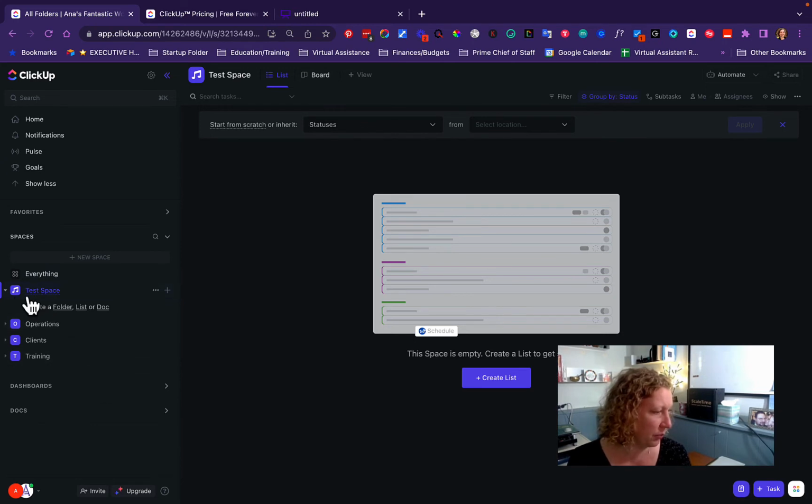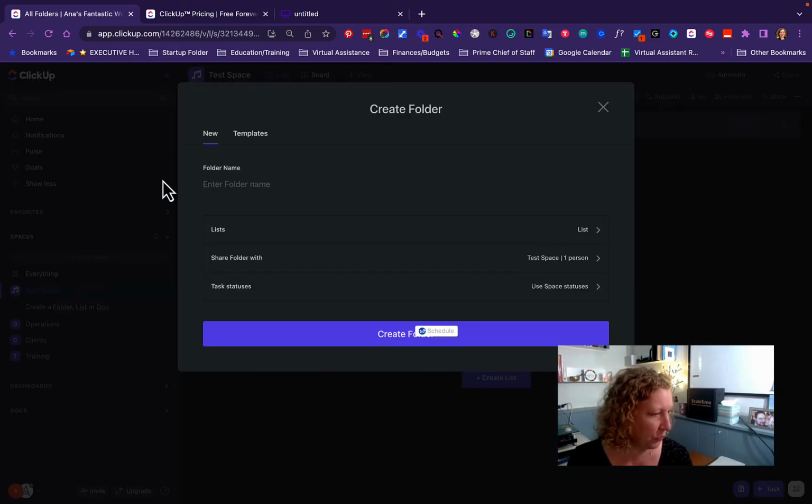So it says create a folder, list, or doc. Those are the three types of items that can go in the space level. To go with my analogy, I'm going to click the folder and I'm going to say operations.